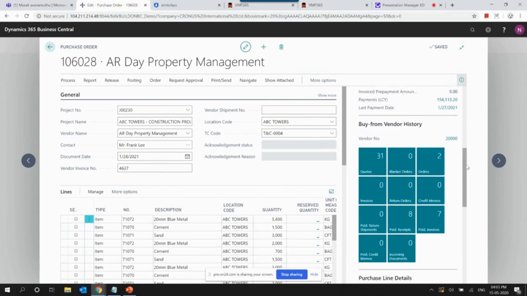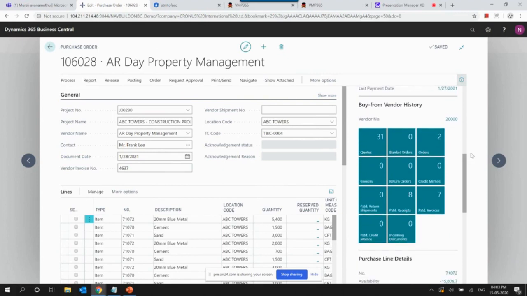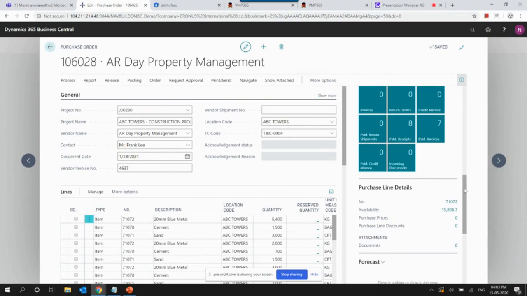And this being a core ERP, which has complete visibility of inventory management, the purchase history can also be traced out here: the number of quotations that we have received, and the number of orders that we have released for this particular vendor. All these things can also be made available in the system itself.